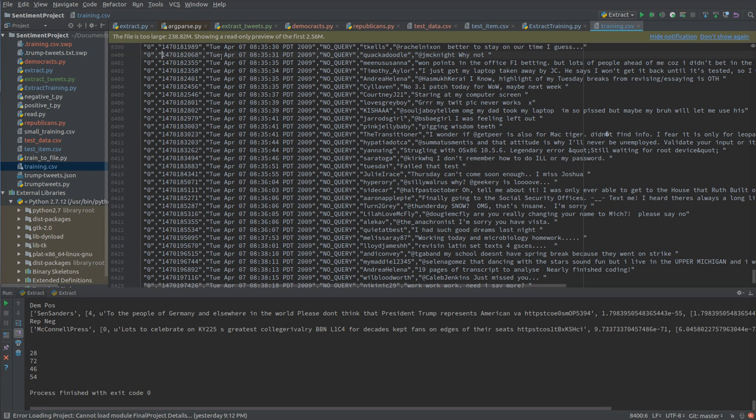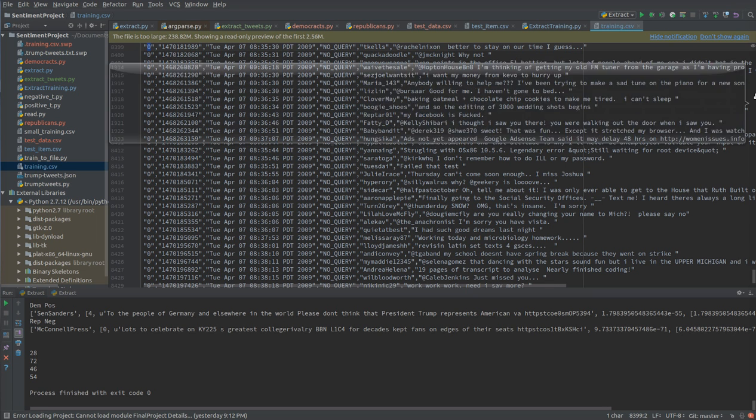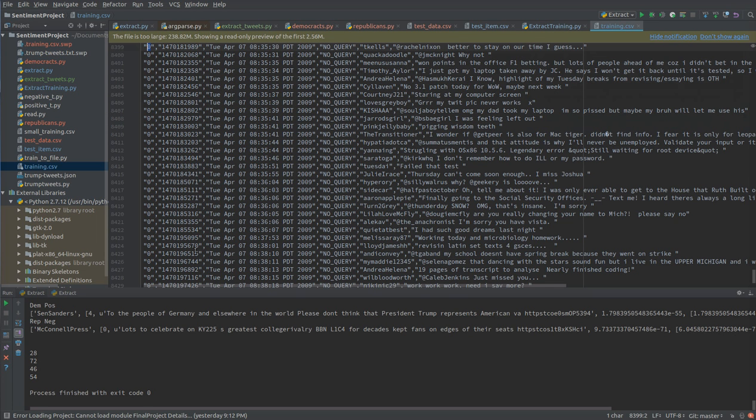Here's a few examples of them. So these are lists of tweets, I think from like 2009 to 2016 potentially. So the 0 classifier is a negative tweet, 4 is positive.